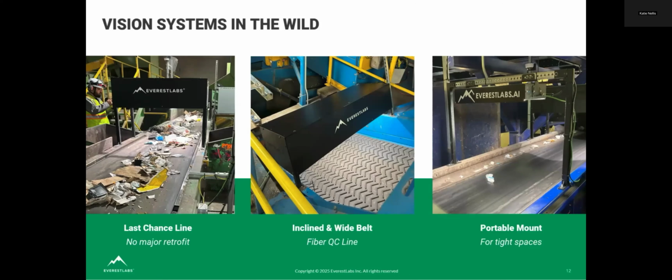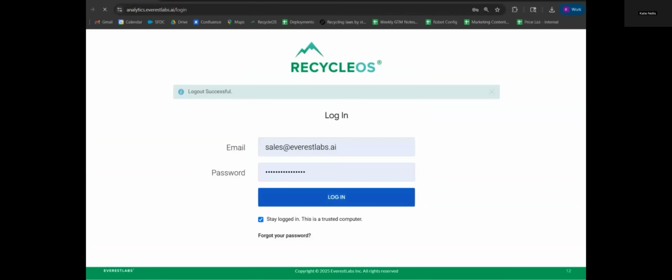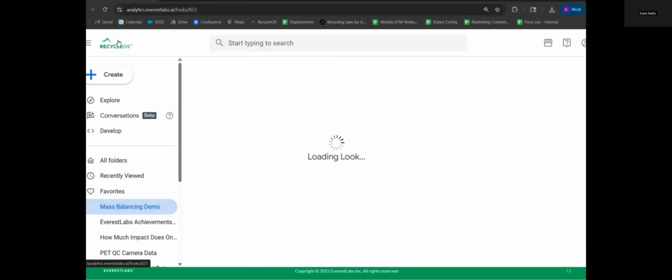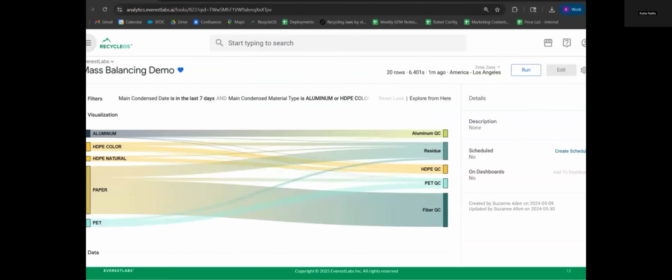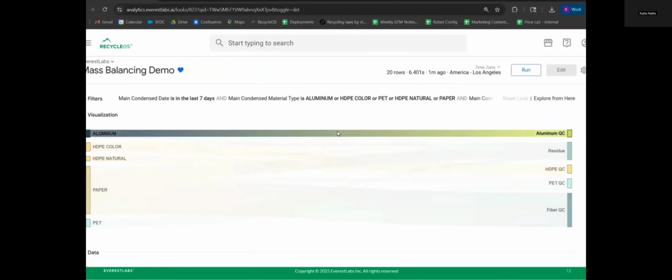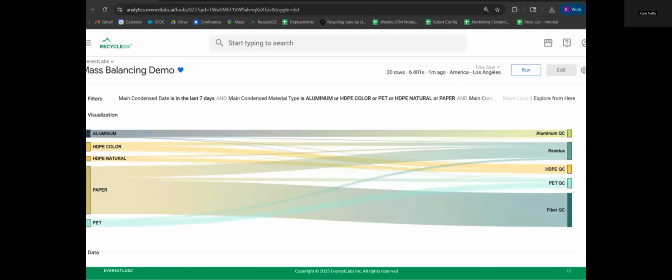So now I'm going to toggle over to give you a peek into what data from these cameras looks like. So this is me logging into our RecycleOS analytics platform, which is a browser-based system. And this is a dashboard or a data set that we have from a project where we put about 6 vision systems throughout a MRF in the Pacific Northwest.